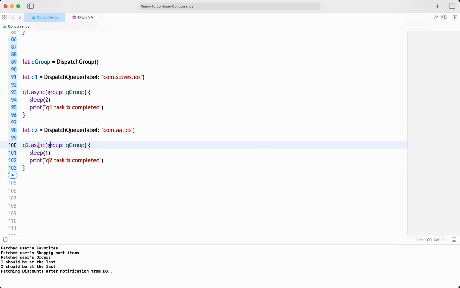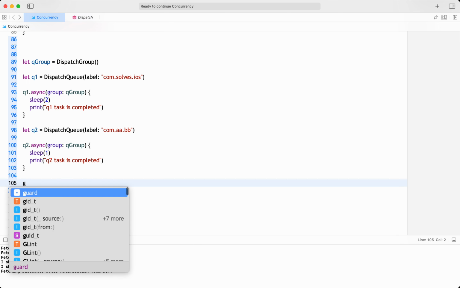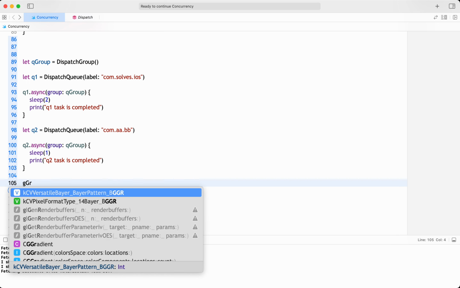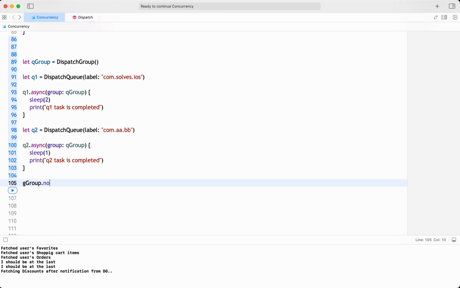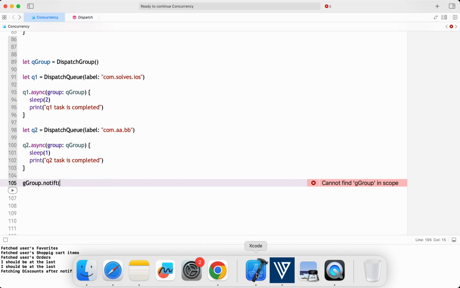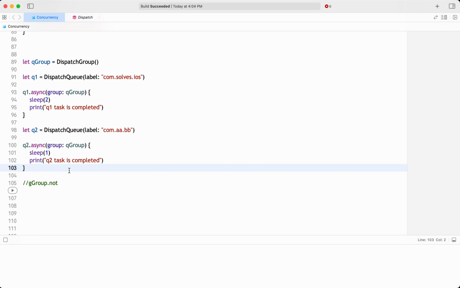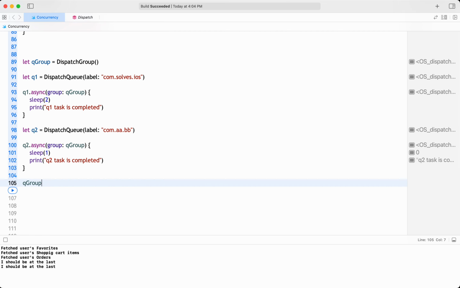So if a queue has an asynchronous operation and wants to be notified once the operation is completed, in fact, in all the groups, for example, this group can have asynchronous operations that are performing in different queues, and once all the tasks are done which are running in different queues. Just a second, I don't know why it is. Let me quit my Xcode and come back. Just a second. Okay, now I get it. It's queue group. That's the mistake I was making.